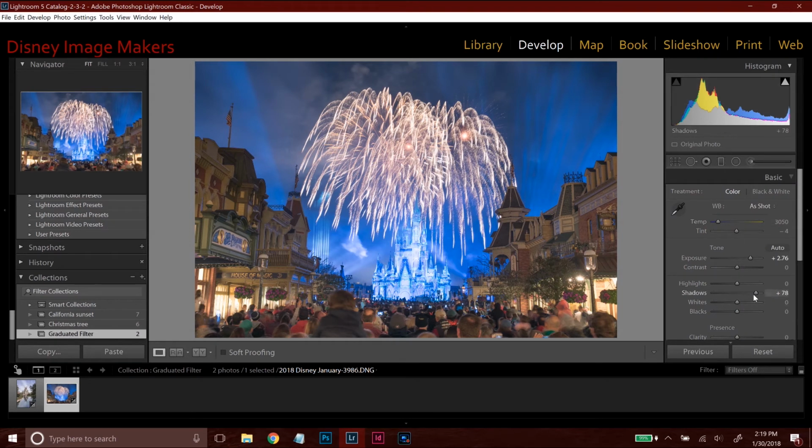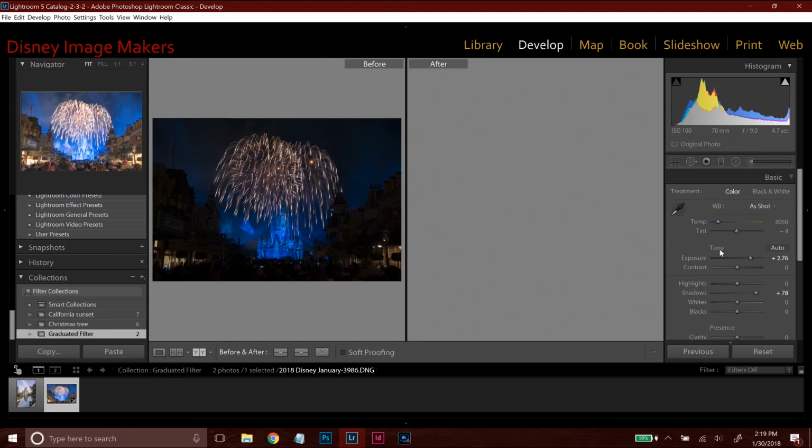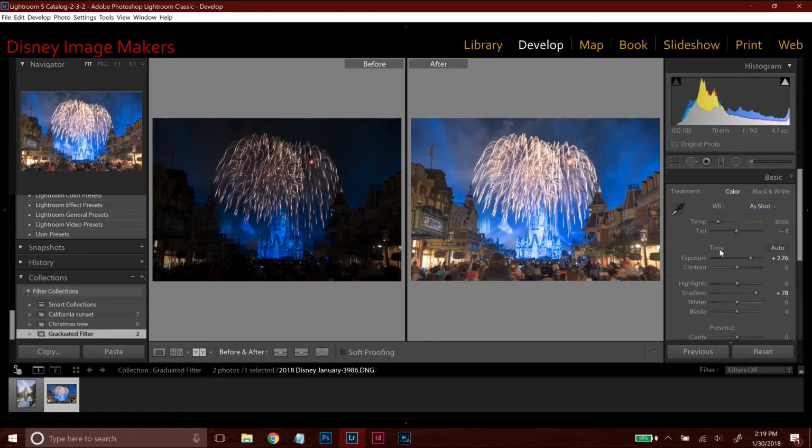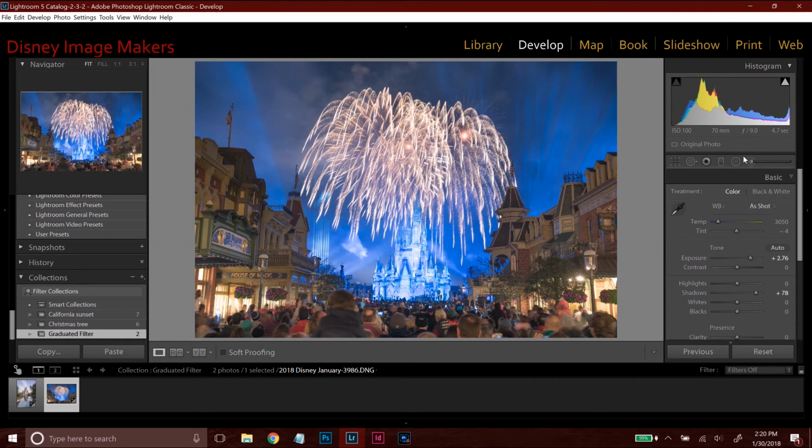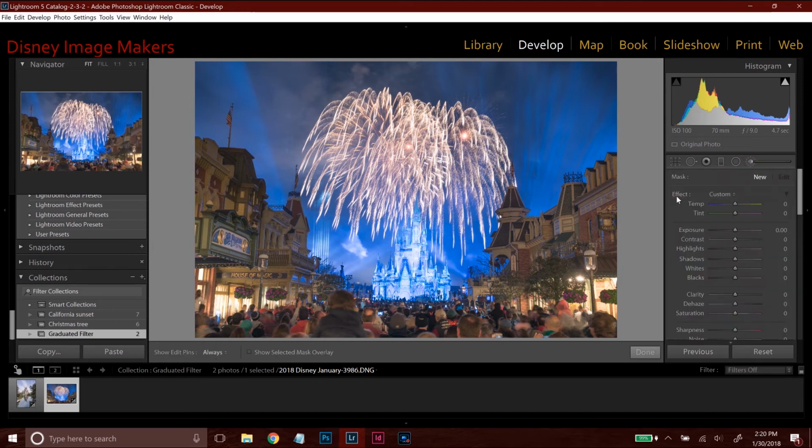Now with 3 adjustments, this image went from this to this. That's a big change with just a couple of seconds worth of adjustments here. Now if I was going to finish this image off, I'd use my adjustment brush, which has all of the same tools as the graduated filter and the radial filter. So I would take a little clarity here and I would paint it onto everything, and watch how this image just comes alive right over the castle and the fireworks.